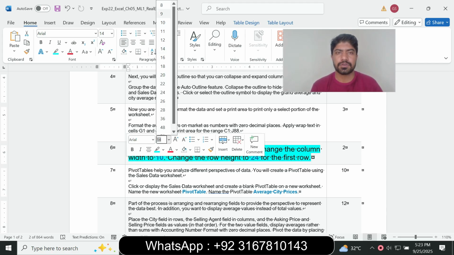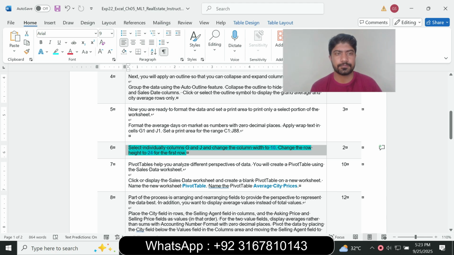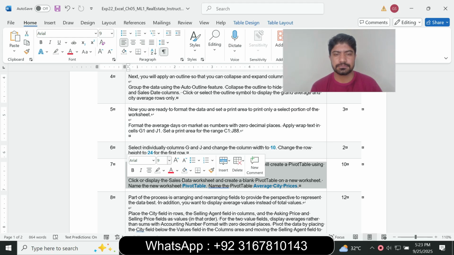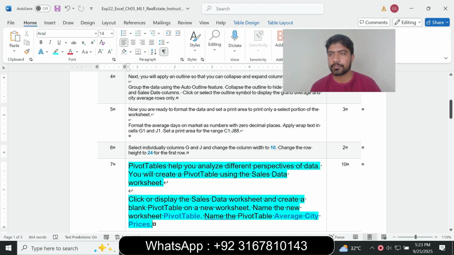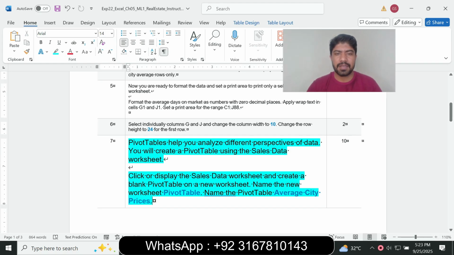We move to question number 7. So question number 7 is: pivot tables help you analyze different perspectives of data. You will create a pivot table using the sales data worksheet. Click or display the sales data worksheet and create a blank pivot table on a new worksheet, name the worksheet Pivot Table and name the pivot table Average City Price.